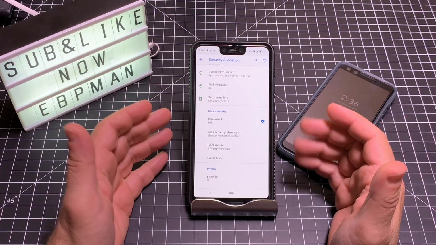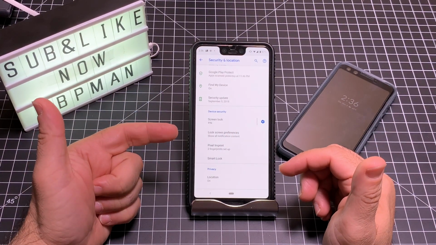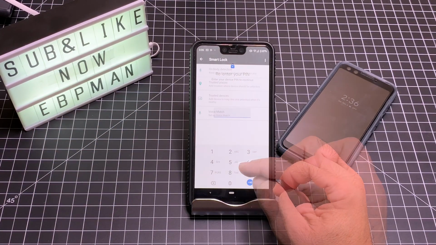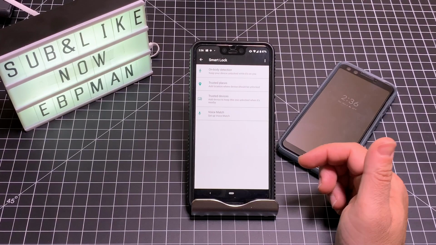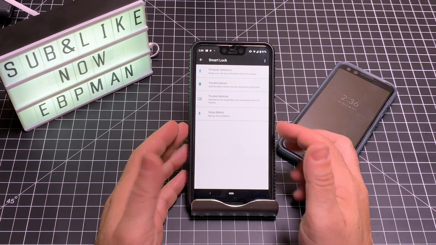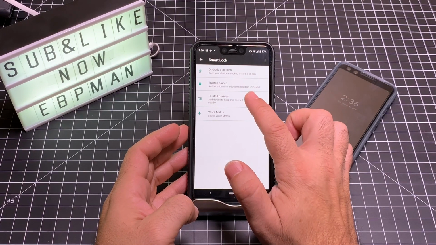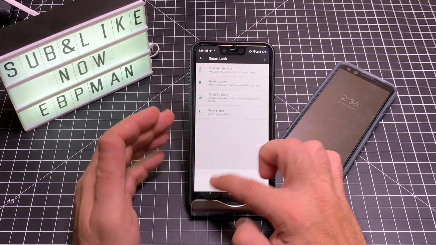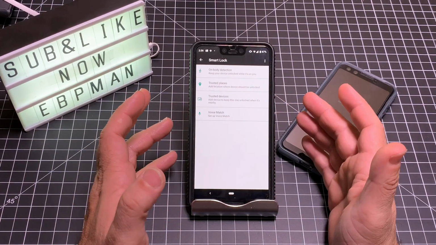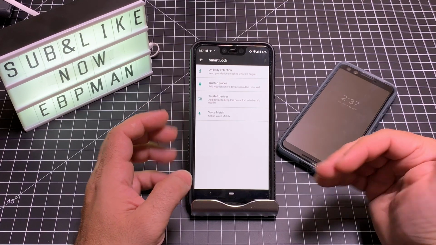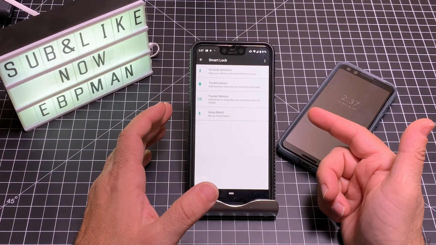Now, if you use your phone in your car or if you use it when you're running, Smart Lock is a really neat feature. Let me go ahead and put in my password and we'll explain it. So Smart Lock is going to create trusted devices. So this is how this works. When I'm in my car, I have, as a trusted device, the Bluetooth connection that I have in my car. When I'm wearing my headphones, my headphones are a trusted device. If I'm wearing my smartwatch, that would be a trusted device.